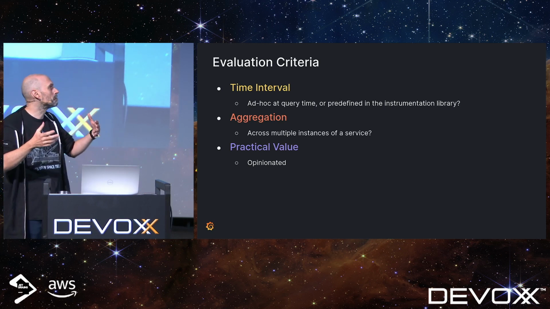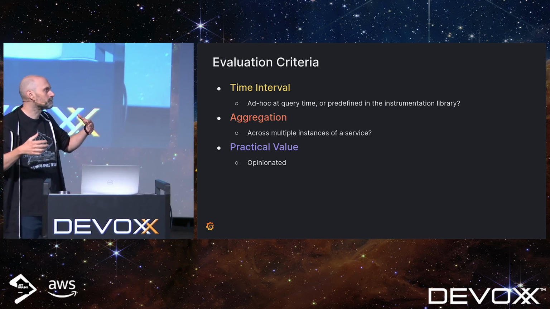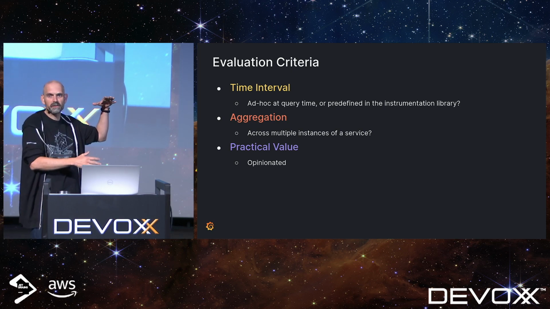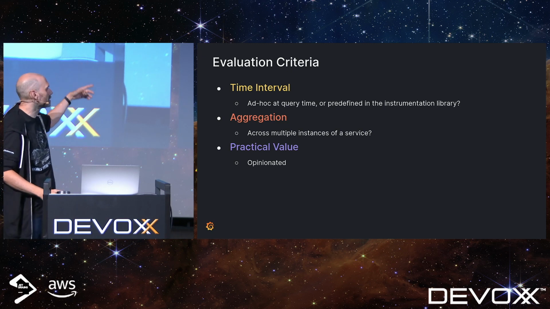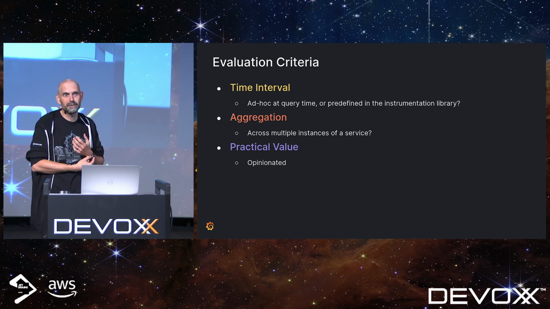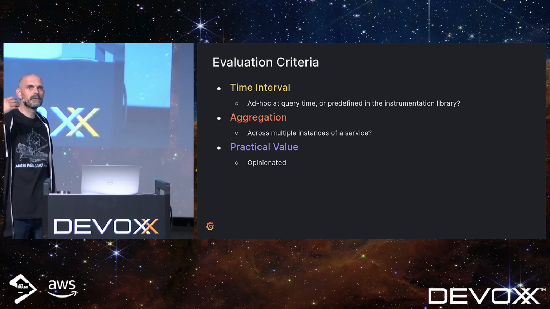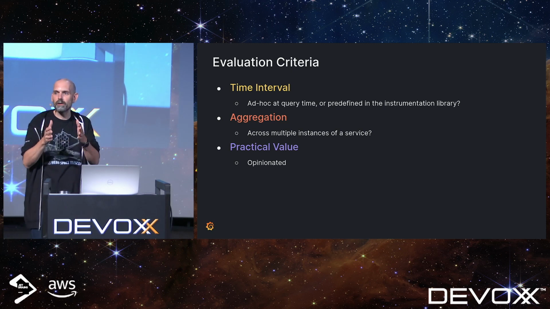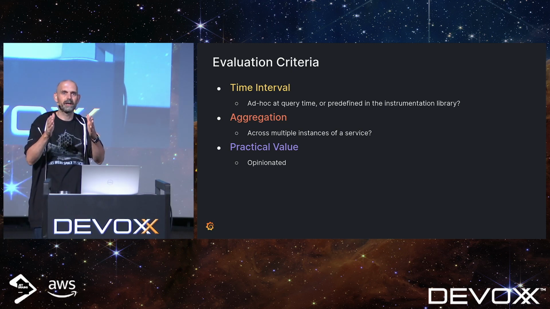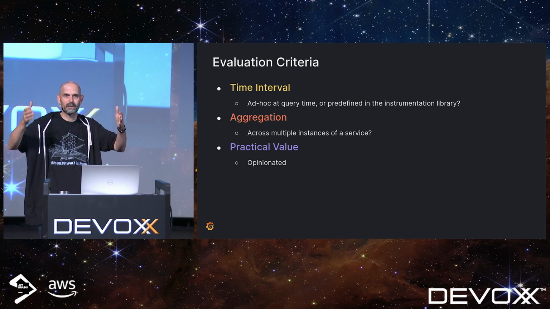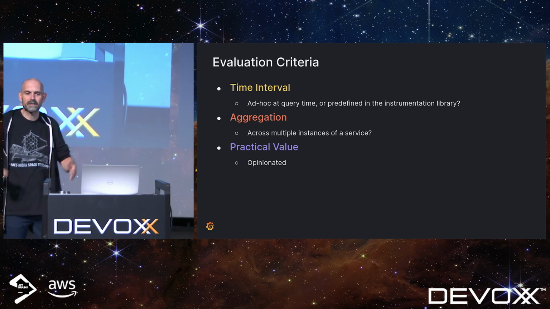I wanted to give this a bit of a structure, and so I came up with evaluation criteria that we will look at for each representation. What I came up with is these three: time interval, aggregation, and practical value. Time interval is something good to keep in mind. If you talk about latencies, you always talk about a certain time interval, right? You have an average latency over the past 5 minutes, or over the past 10 minutes or so. So it only makes sense if you think of a time interval.